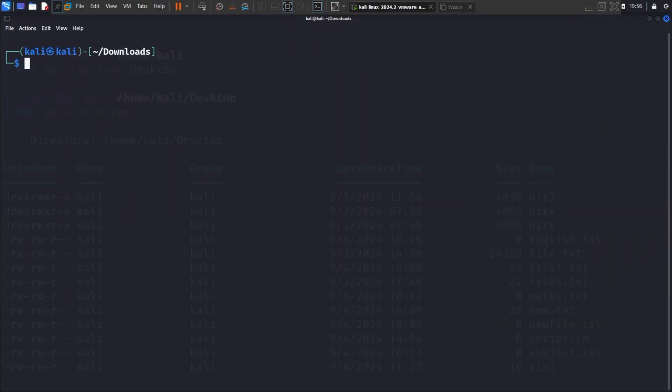In this video, we'll learn how to use the sudo command in Linux. The sudo command allows a permitted user to execute a command as the superuser or the root user. It stands for superuser, and it's a powerful command that provides elevated privileges for tasks that would otherwise be restricted.